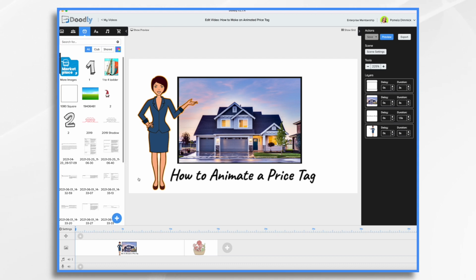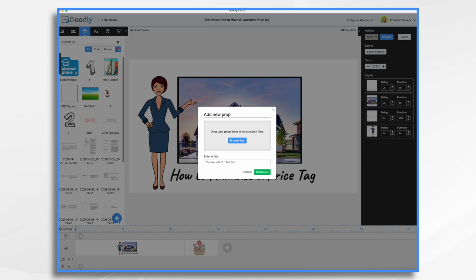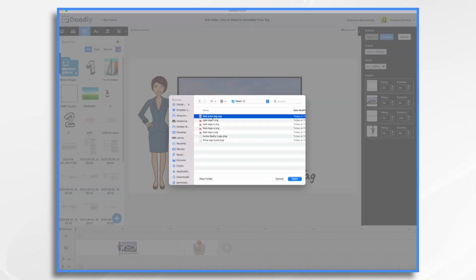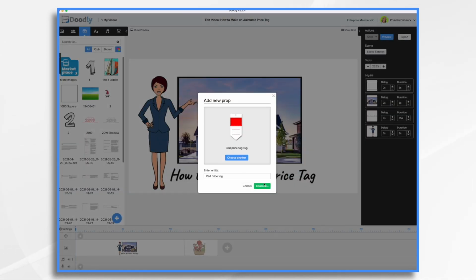Now, I've done some searching on Pixabay and FreePic and some of these other royalty-free sites, and I found a few price tags that I'm going to import into Doodly. So first thing I want to do is make sure I'm on the Props tab, and then click the blue plus sign and browse for your files. And this is the one that I'd like to use today.